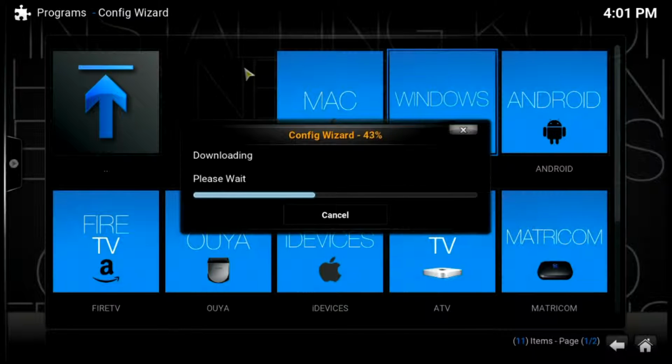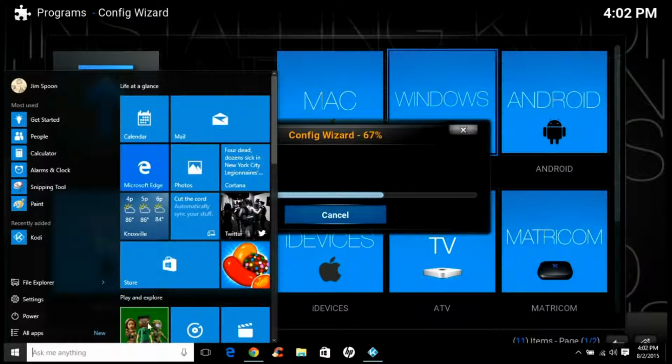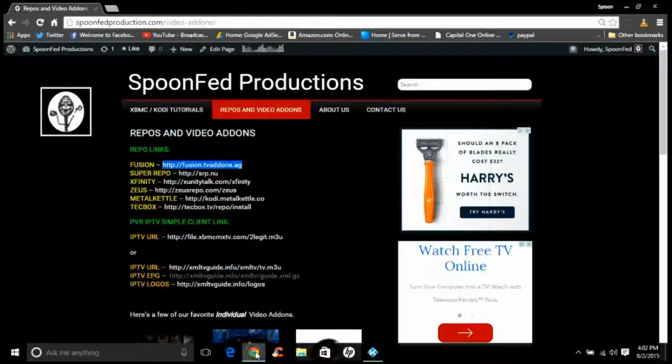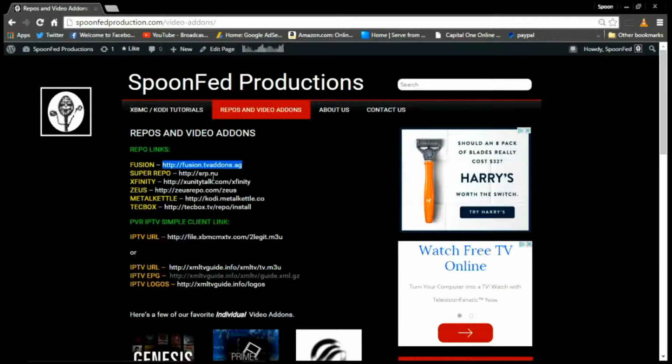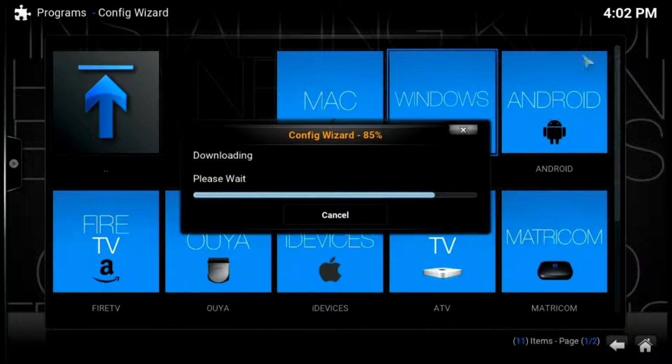So again, this takes a minute or two to load up. And while that's doing that, let's go ahead and go back to the website and just grab another link so we'll be ready. So I'm going to go ahead and go to the website and we'll grab the link for Super Repo. We'll just copy that link right there. Now we're ready.